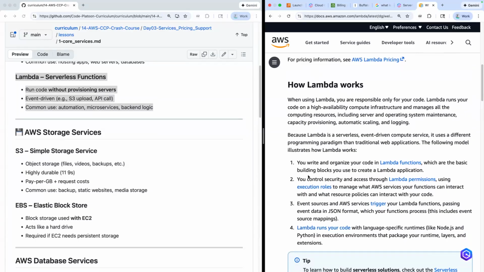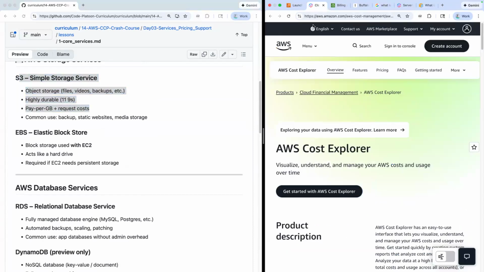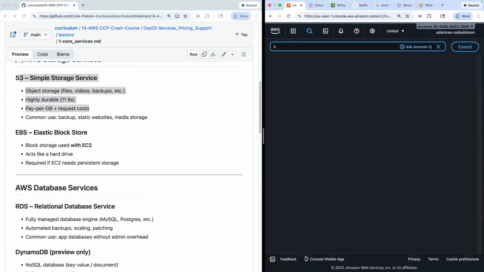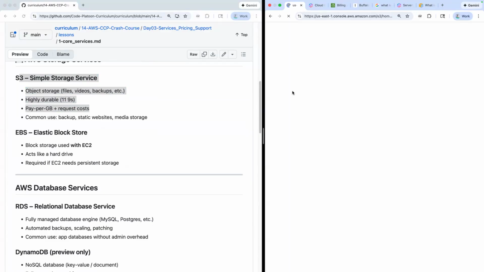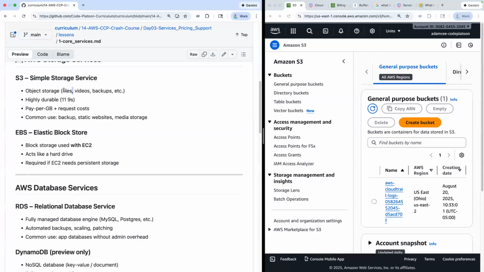Okay, cool. So moving on to some of the next services here, we have S3, which is a simple storage service, which we talked about a little bit before, which is basically a file server. They call it object storage because under the hood, it gets stored as objects, not files, but you can store files, videos, backups of things. It's highly durable. It has a high degree of reliability.